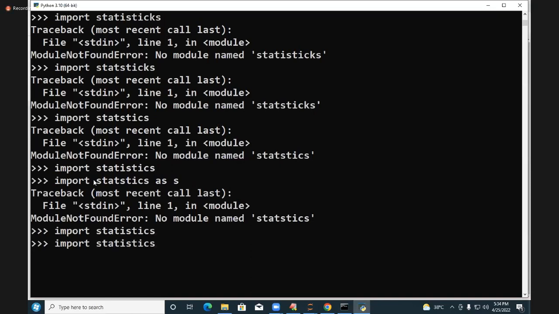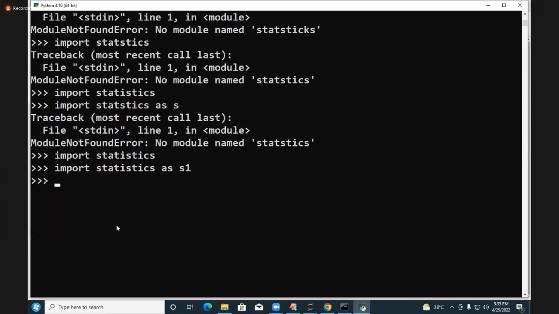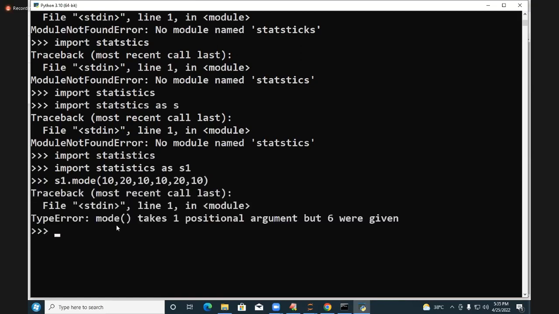Okay, I am giving an alias name, S1. S1 dot mode of, I'm saying 10, 20, 10, 10, 20, 10, like this. I am just passing it. So what is the answer?